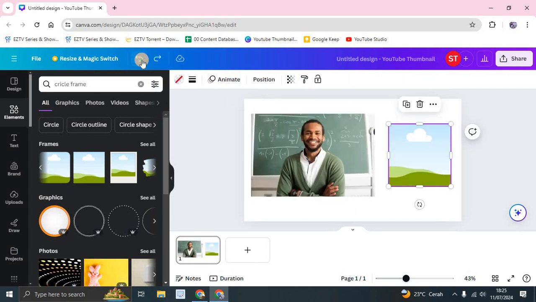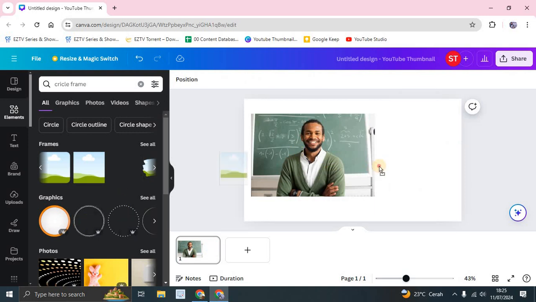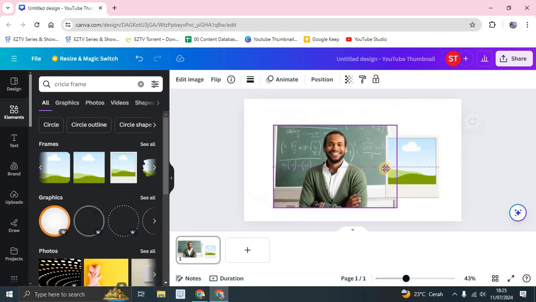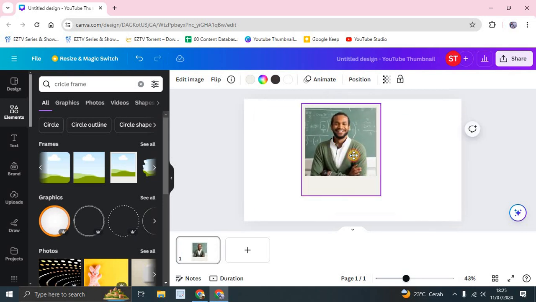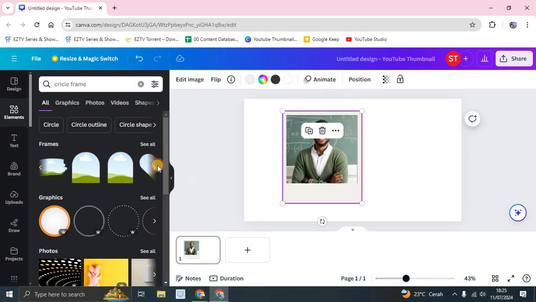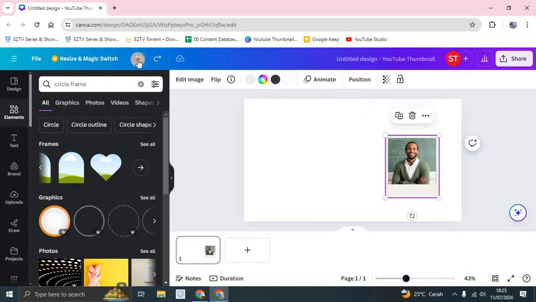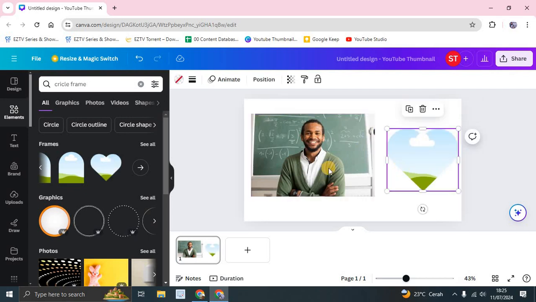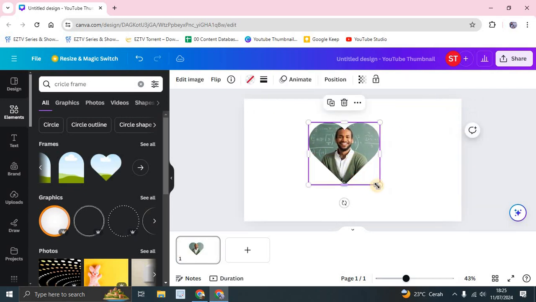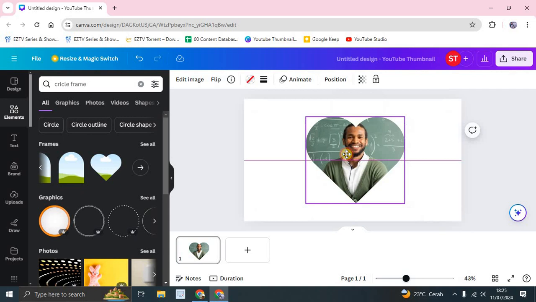Try another frame, with the Polaroid frame here. Or you can try another, the love frame here. So feel free to try.